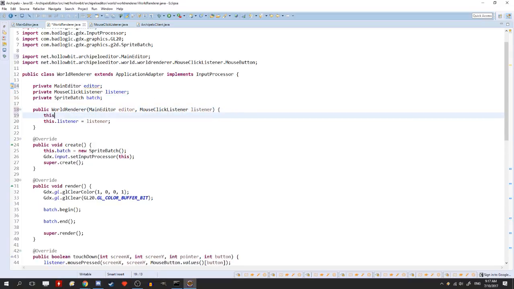Yes, I'll pass the editor to it so you can get access to the map. Just keep these as protected.